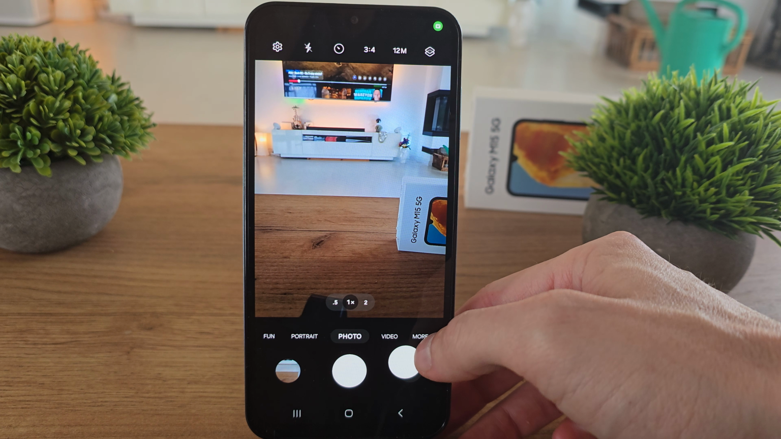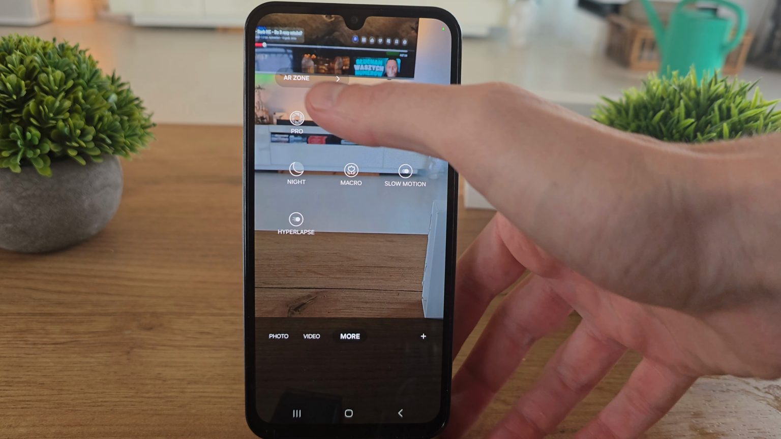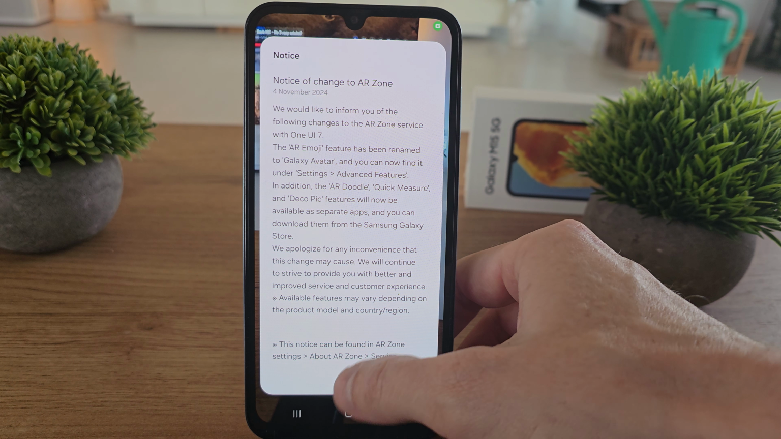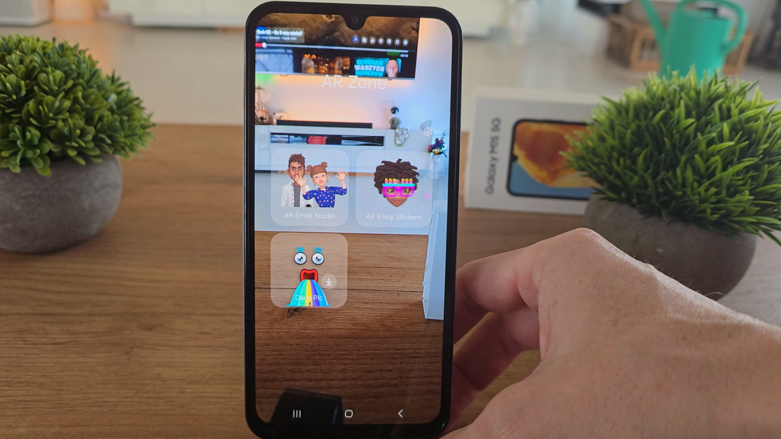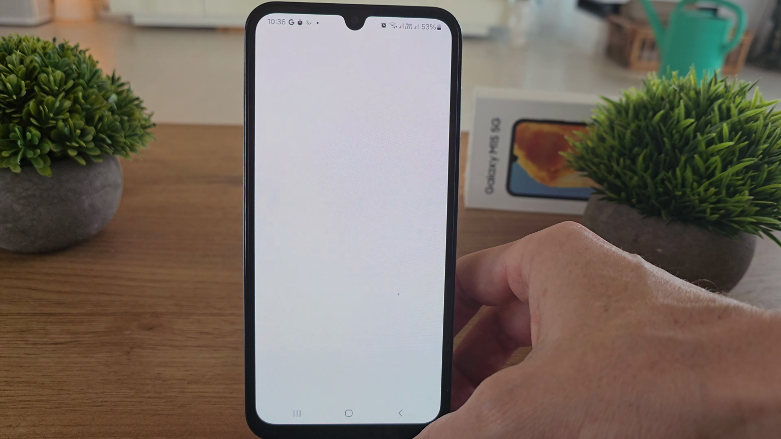Down here you have to press More. Next, this AR Zone. Okay, there is a notification. And as you see, we have an AR Emoji Studio.